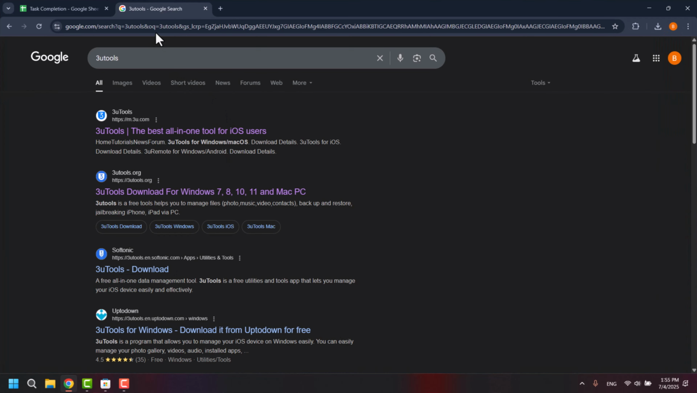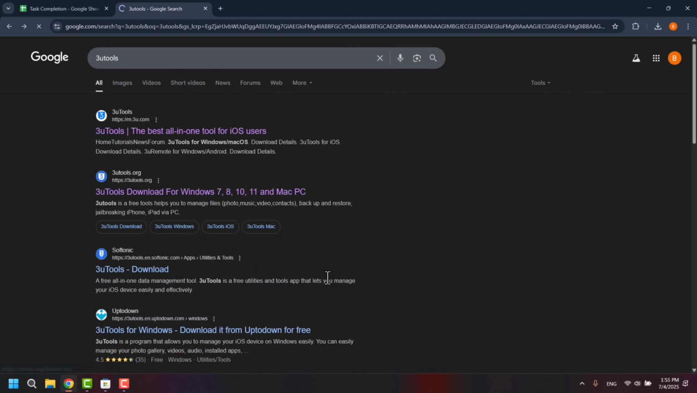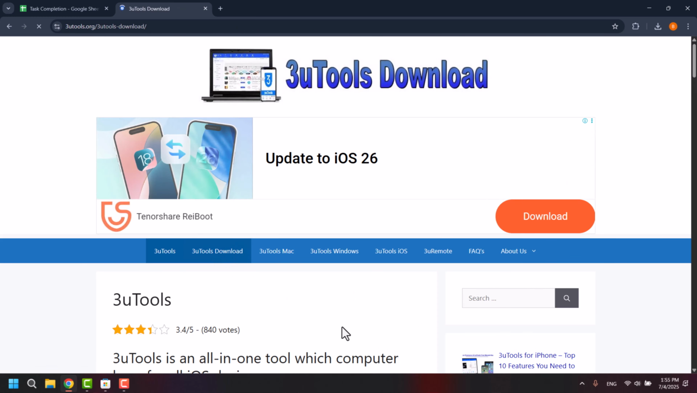Well, you can head over to your browser and search for 3U Tools. You can also head directly into 3utools.org. And once you're here on this page, you want to head into 3utools.org here. Make sure to click the correct link. Then head into 3utools download.